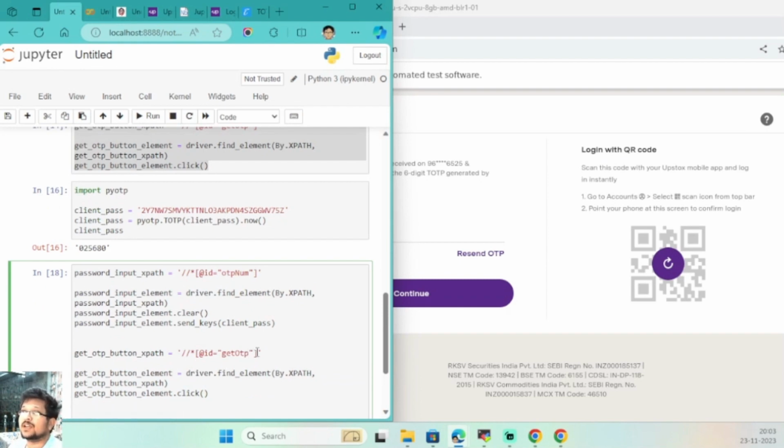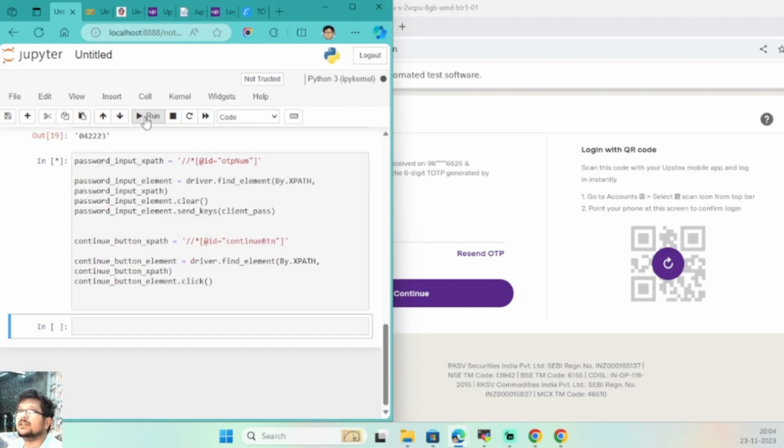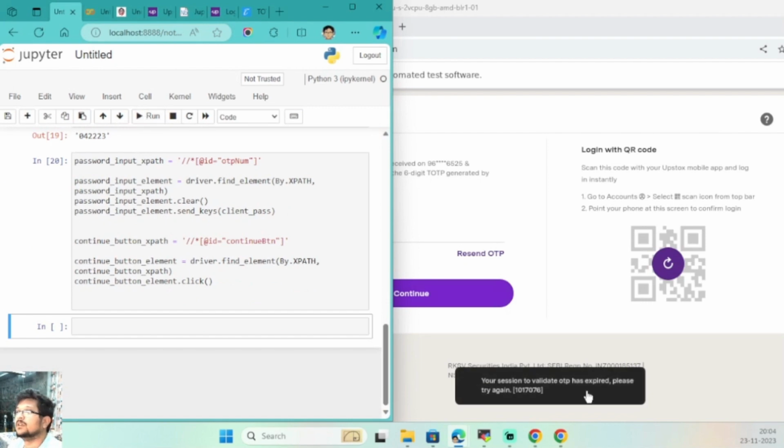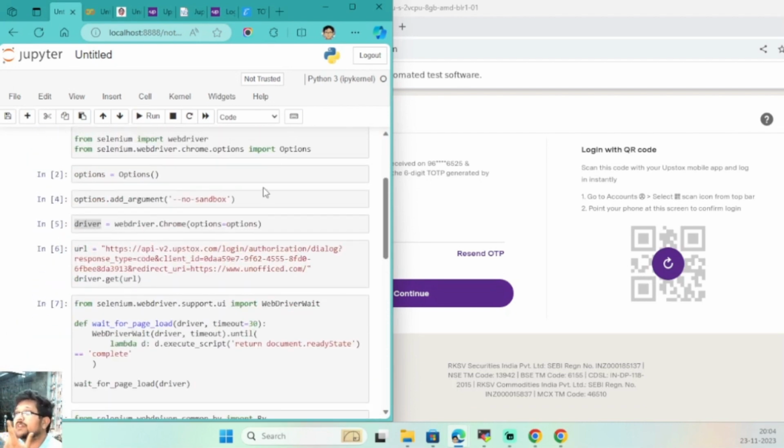Actually, I am not a guy who can do that. So let me just, instead of get OTP, let me write continue. Now see, I think 30 seconds has again elapsed. So let me just click on it, then click on it. I need to again do it. Okay, so let me close it and run it from the beginning.